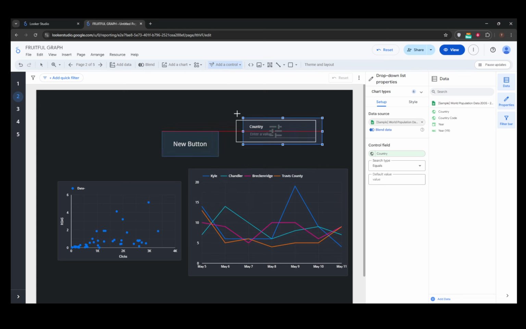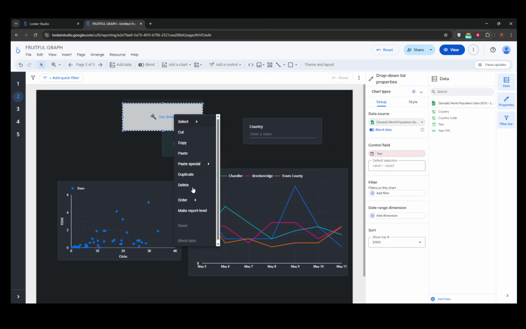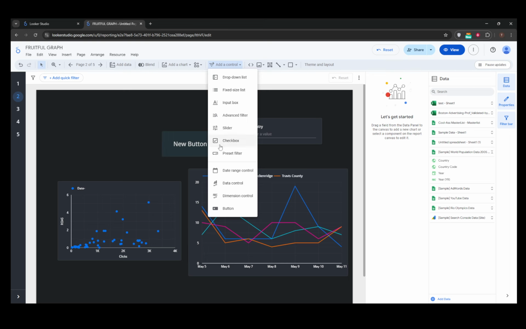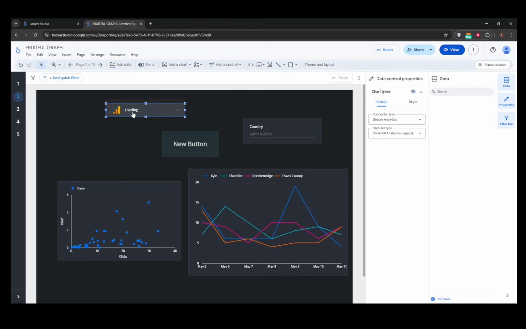Checkbox controls or preset filters offer a straightforward toggle for binary or quick filters. Date range controls are invaluable for users looking to tailor the report timeframe dynamically. And lastly, although more specialized, data controls and buttons can facilitate data source switching or trigger specific actions within your report. By mastering these control elements, you're well on your way to crafting highly interactive and user-centered dashboards.